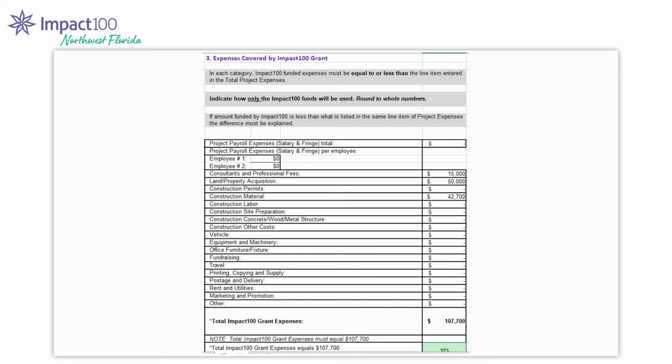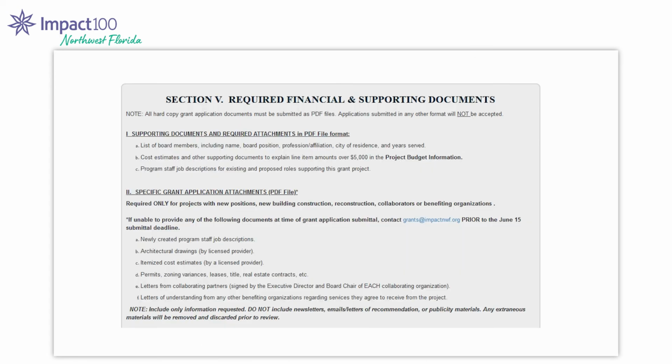Again, when these spreadsheets are completed, simply go to the previous line in the application and use the upload button to attach them to your application.